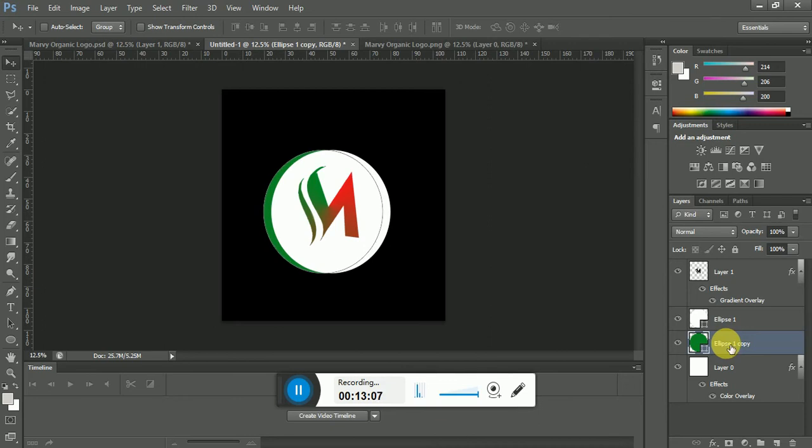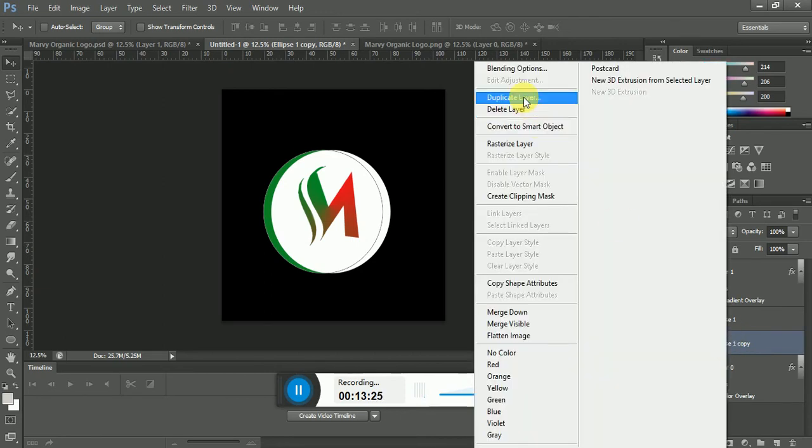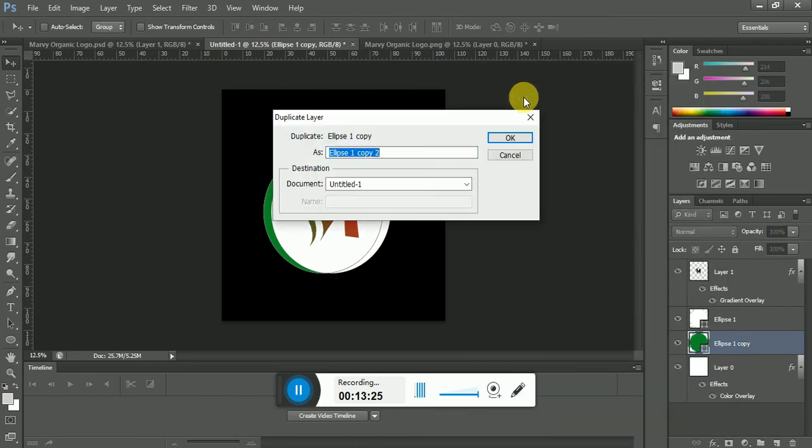You duplicate this same one now, not the first one again, because we duplicated the first one here and used it to create this one. So when we duplicated it, it was at the top of the white one. So you have to drag it down. You right click on this one again, click on duplicate layer, click OK.